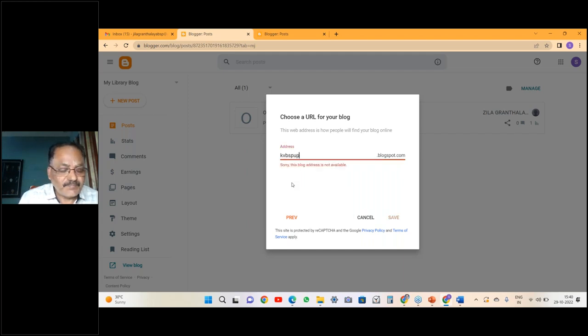Any name here. Here you see that this time, this blog address is available. So now see, KVBSP updated. Likewise, you should have 4 or 5 options, and then one by one you try it. So now this option is available. So kvbsp updated .blogspot.com will be your URL. So you just save it.